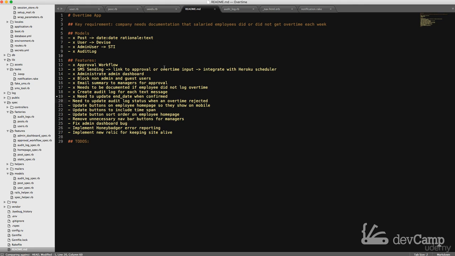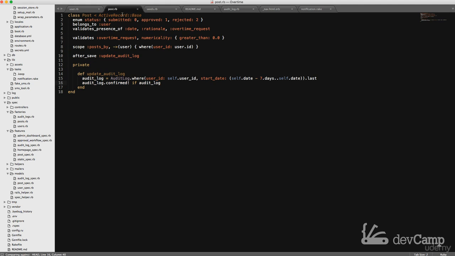So let's come back and see where we want to do this. So right now we say after save, update the audit log. But this is really only telling half the story. So what we need to do is say update the audit log, and if it is marked as submitted, then we want to do this. But if it's marked as rejected, then we want to do something else.